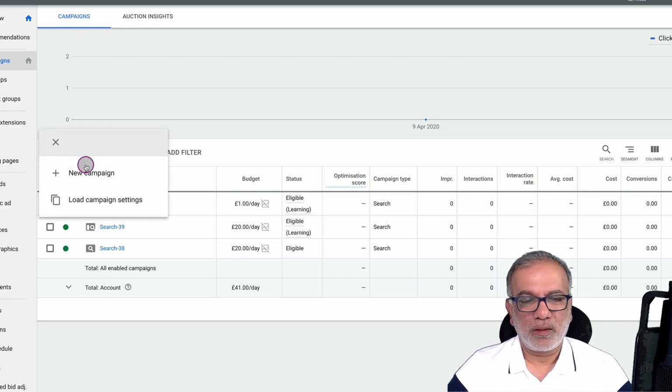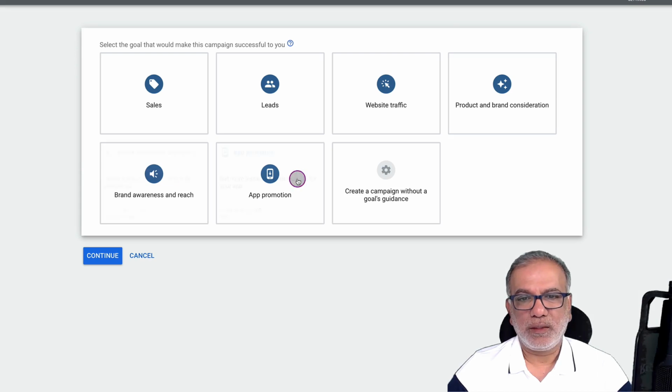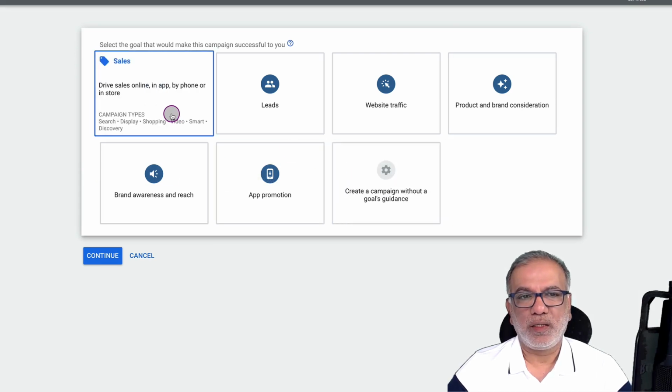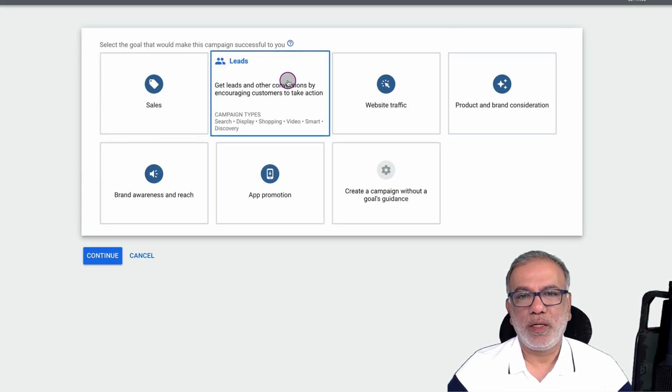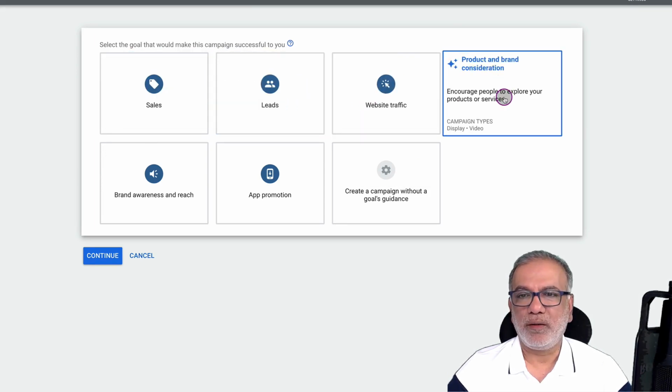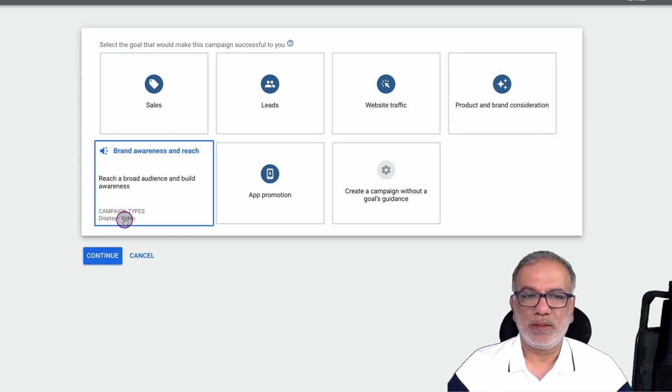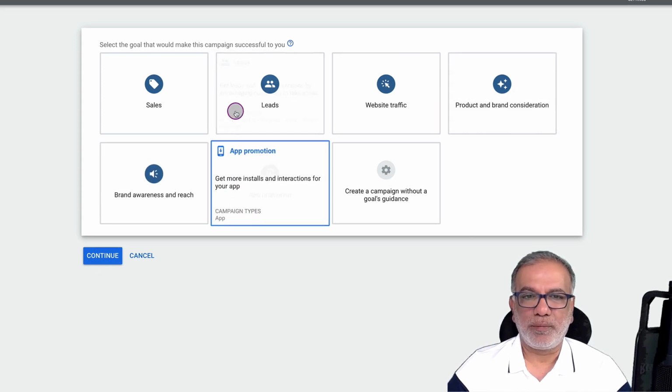So you're going to click the plus. Now you can either select a goal, any of these goals. Obviously the brand consideration and product and brand consideration is only for display and video. This is display and video. We are not running apps.